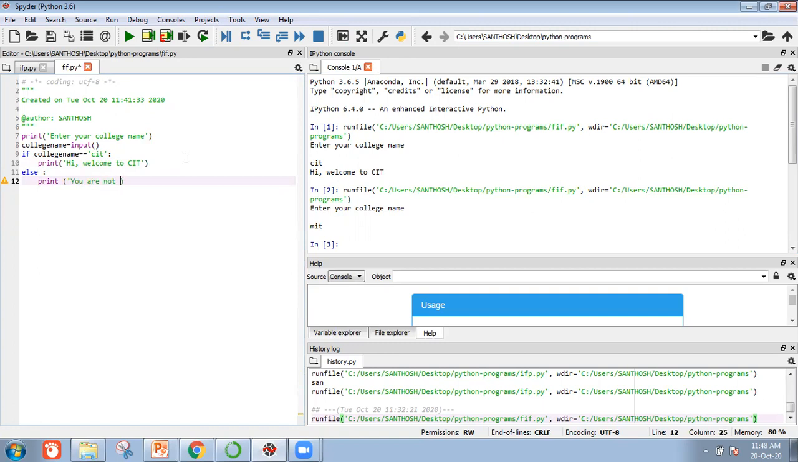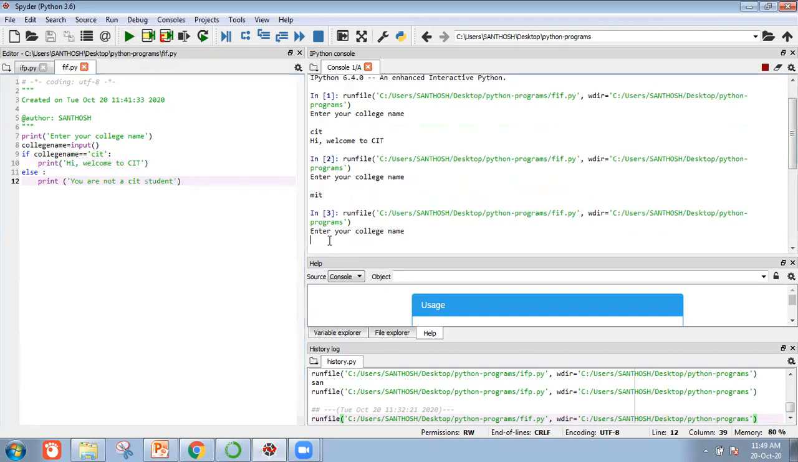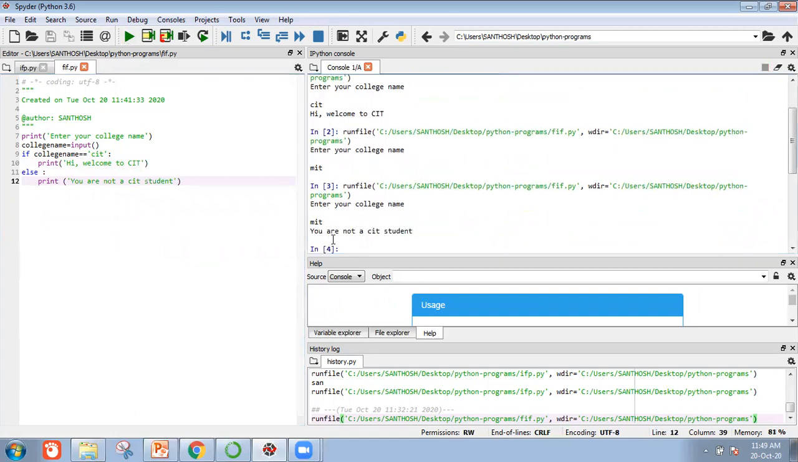student. So now again you save this file and then you execute. Enter your college name. Now I type MIT, then what will it print? Next we see. So MIT. What will it print now? You are not a CIT student. So in this way you will execute if and else.